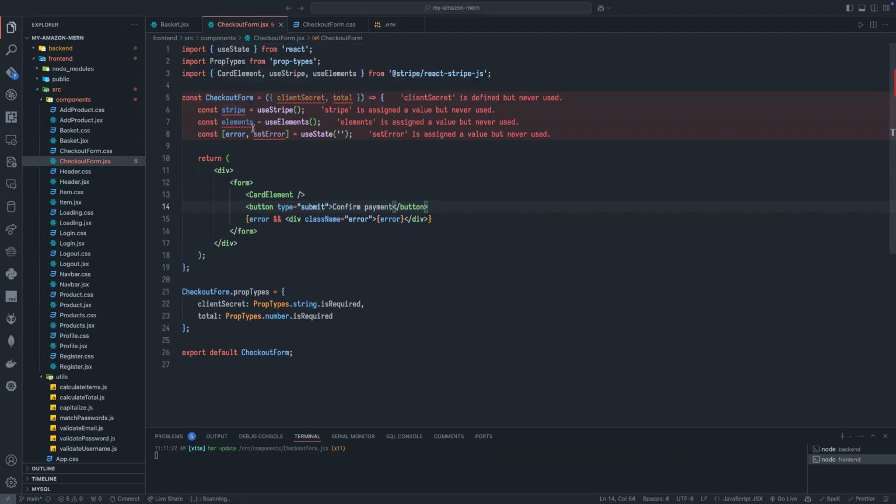And the second one, the client secret here. The client secret should be a value. If there is no value, I should not show this button. So how can I handle this situation?